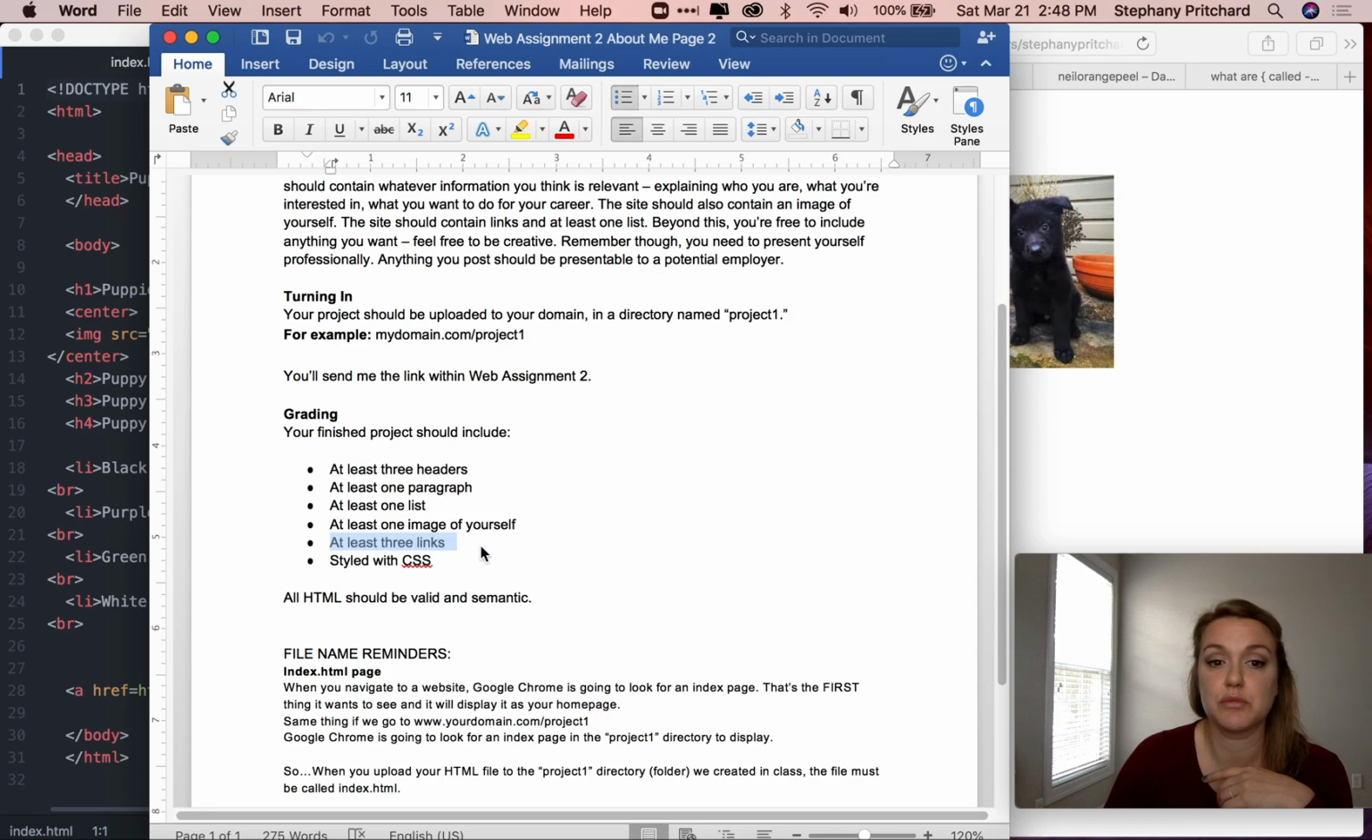We want at least 3 links. So we have 1 now. We'll just need to kind of replicate that area or that portion. And then we need it to be styled with CSS. So the things that we're going to go over today, I'm going to show you how to add a paragraph in your code. And I'm also going to show you how you can style your current HTML code with CSS.